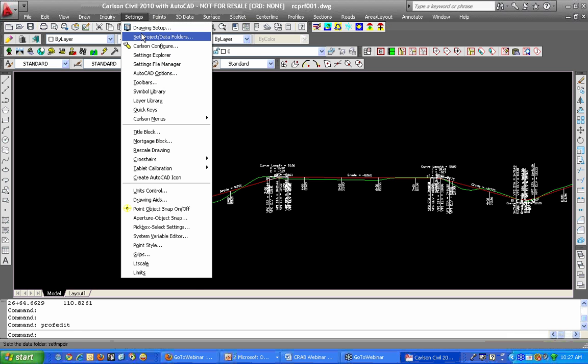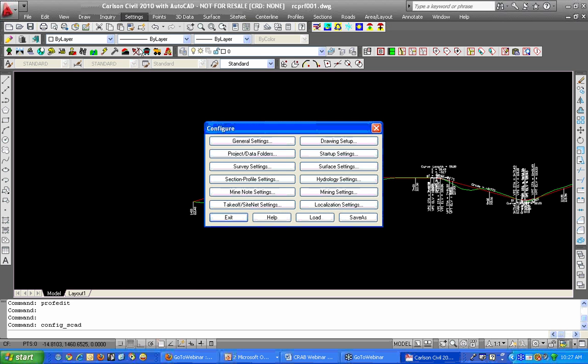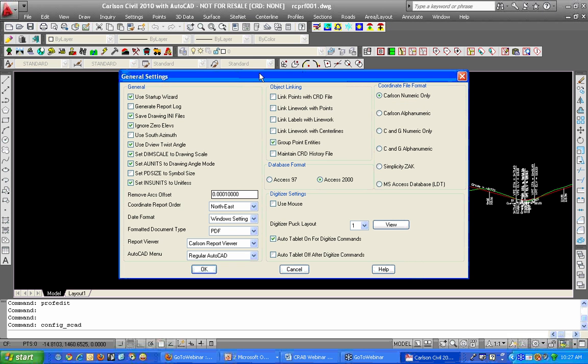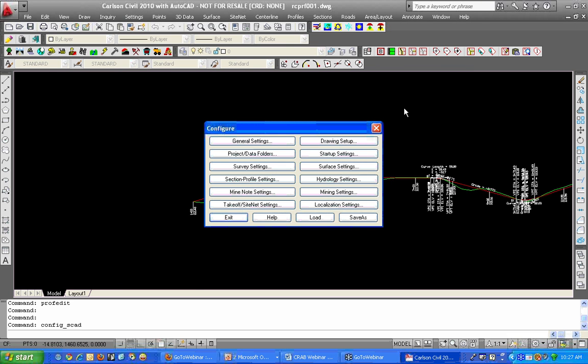Land Desktop users, one of the things I will mention is in our general configuration settings, we do give you the option to use a Land Desktop database. So we can actually read those existing MDB files that you have out there and pull points from those. So if those are existing, you're good to go with those. Or you can use that as the format that you store your points in today.